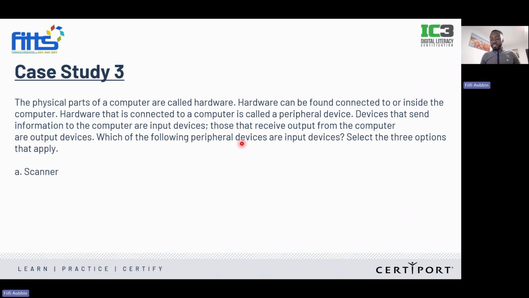So we have a scanner. Can you connect it to a computer? We have a monitor. Can it be connected to a computer? We have a keyboard. Can it be connected to a computer? We have the microphone. Can it be connected to a computer? We've got the headphones. Can it be connected to a computer? And we've got a projector. Can it also be connected to a computer? Then we've got the speakers. So we are looking for the peripherals that are input devices.